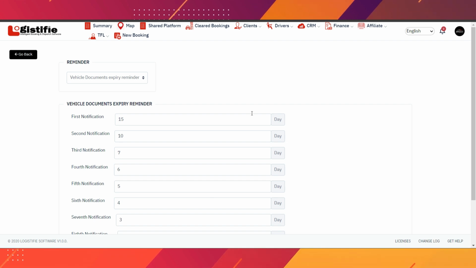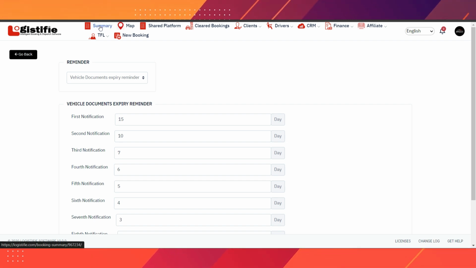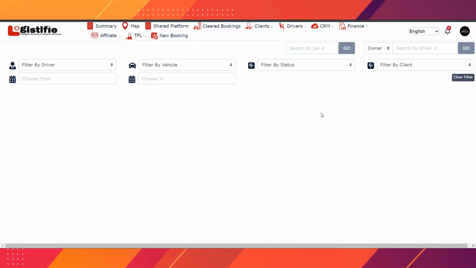And that's how you set up document expiry reminders in Logistifie. If you have any questions, feel free to reach out to our support team.